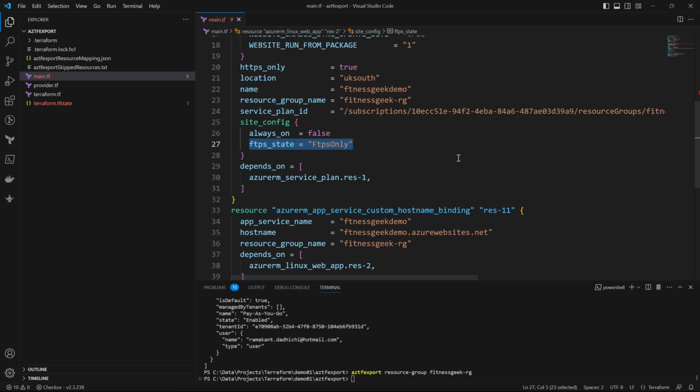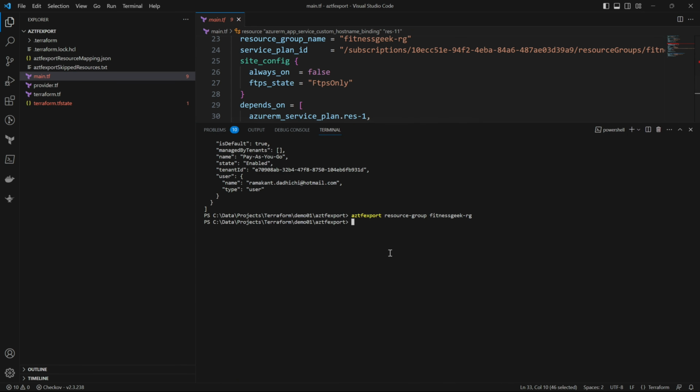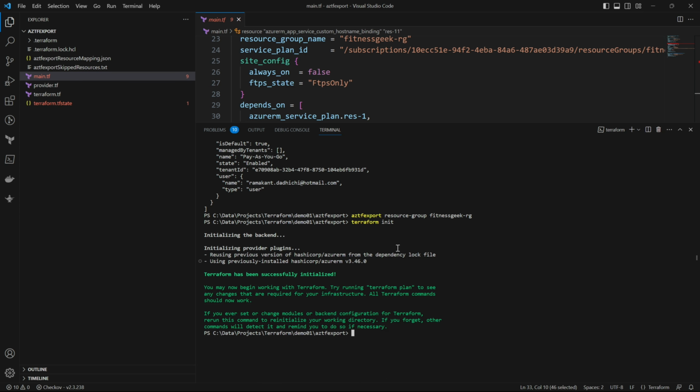This is the Linux web app resource that's imported successfully. Perfectly fine. This is the custom. Yeah, this was not required. I don't think we have done any custom binding there, so that is okay. Let's run Terraform init. Perfectly fine. Azure RM version 3.46.0. It's the latest one. Let's run a Terraform plan, and it should say no changes in the infrastructure.